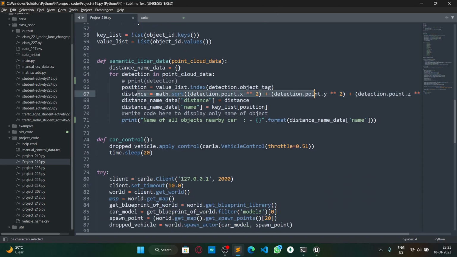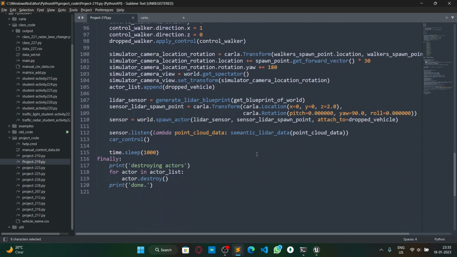So I told you the distance is calculated using the detection dot point dot x. Asterisk asterisk means to the power of 2. We are adding this to y power 2, z power 2, and we are square rooting. It will give us an estimation, an approximation, not the actual value, mind you. And then we are setting the distance, which we set here, and the name to key list dot position. And we are printing the objects near it. Very simple, right? No. Until we run it, it's not simple.